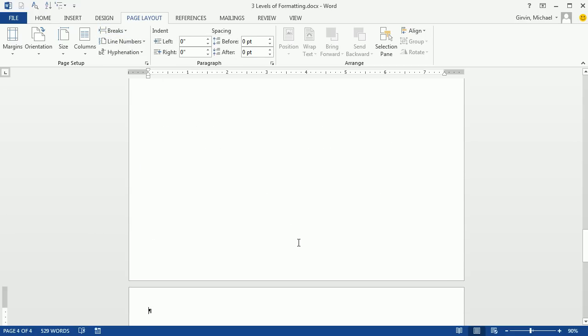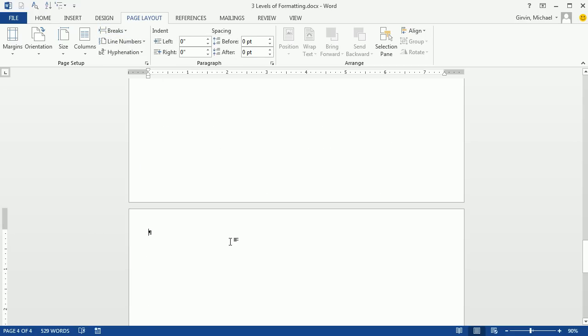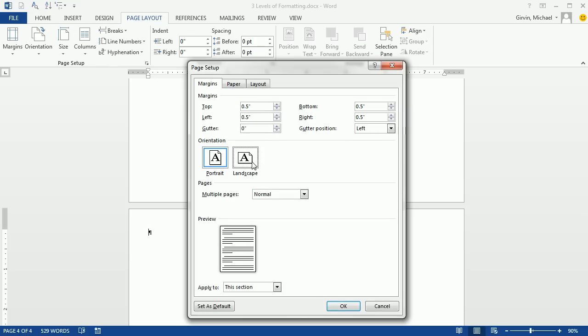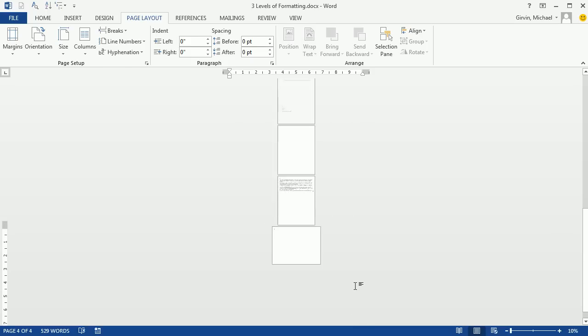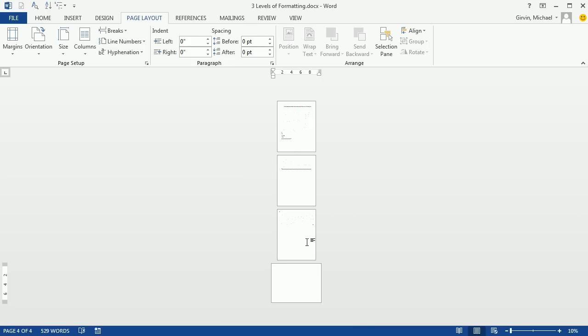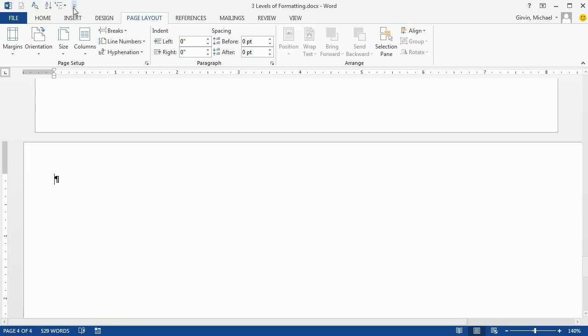Next page. And now this one, I want to change the orientation. So Alt-P-S-P. Landscape and click OK. And instantly I can see I have the pages set up portrait, but this one is landscape. So I'm going to go to Insert.